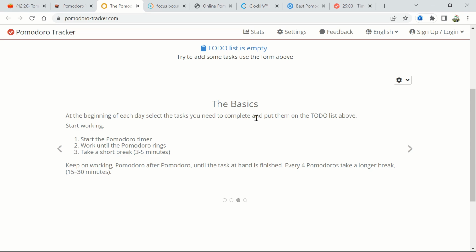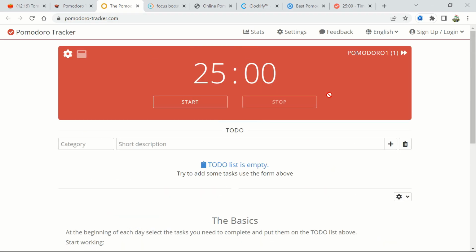After every 4 Pomodoros, you take a longer break, that is of 15 minutes to half an hour. So this is another great site that will help you.